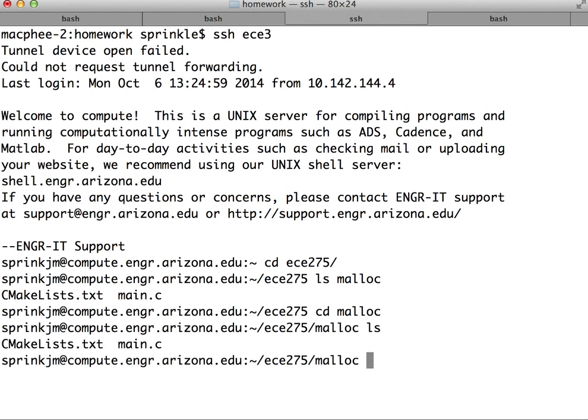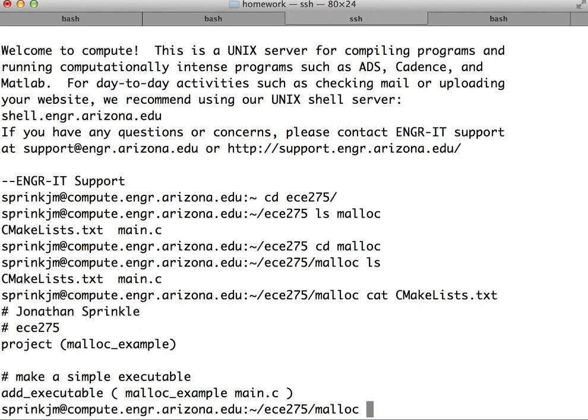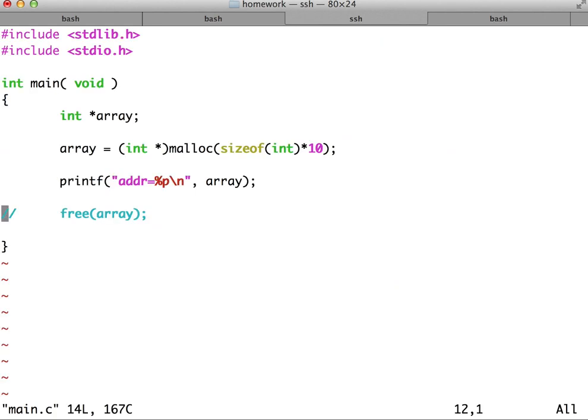And so here I have two files. One is cmake lists, which is not that interesting. It just tells me that my project's name is going to be malloc example, and that I want to create an executable called malloc example with main.c. What's interesting is inside of main.c.